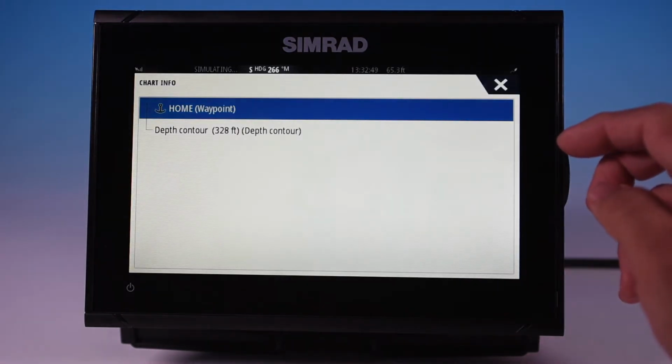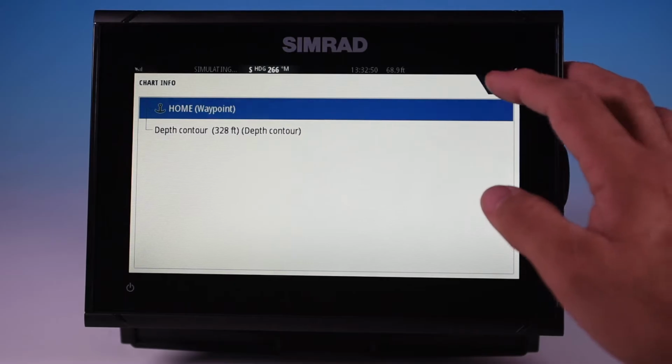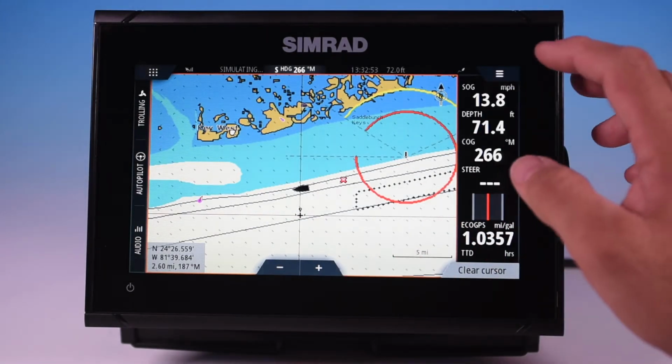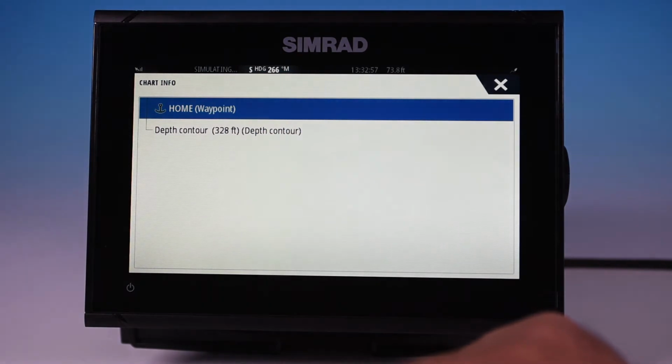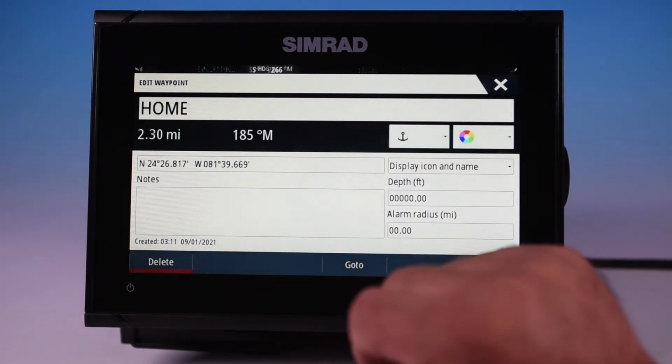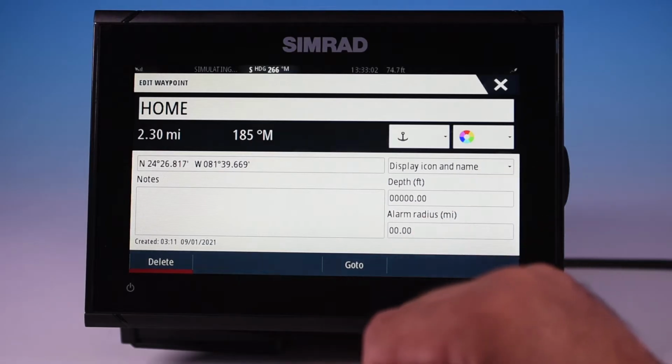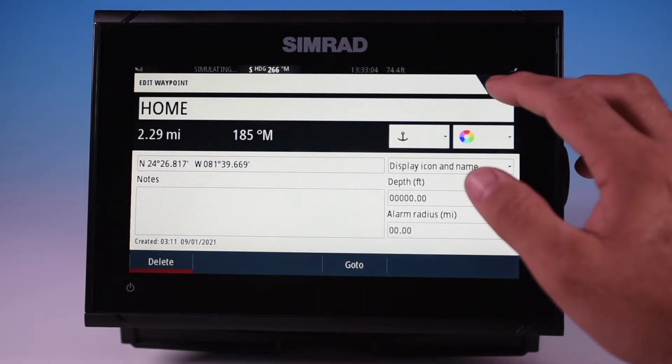Info. Info would be information at a specific point. I've got my crosshairs on there, so if I click on that, it will give me that information. I can hit that and get further information from it. That's a waypoint that we've saved, and that's the details for that.